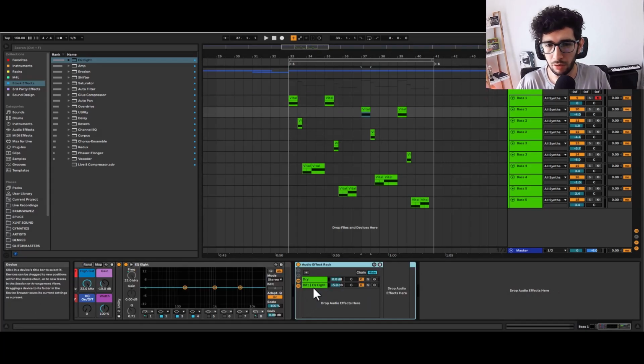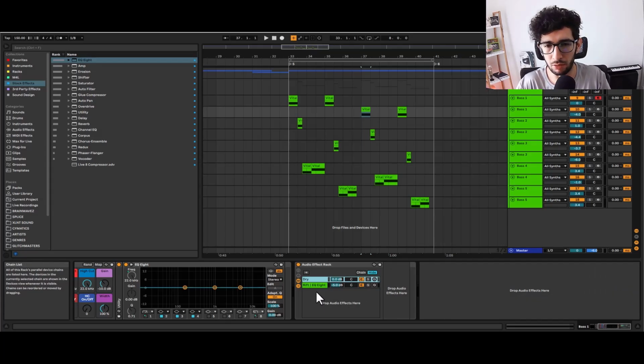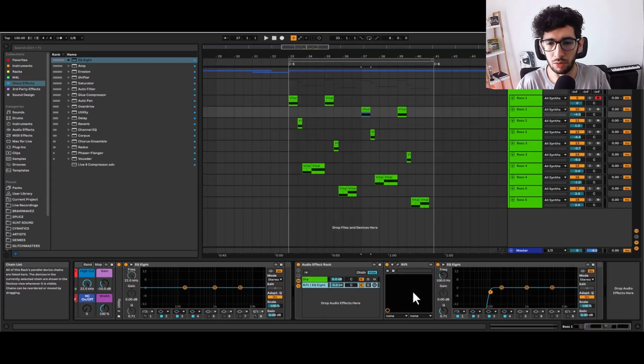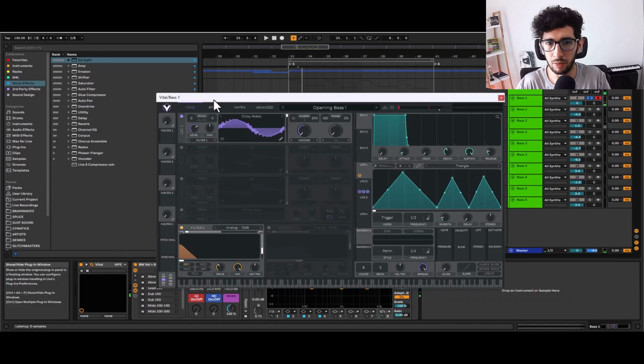And I created a group and I made two chains. The first one is just a dry signal, and the second one has Rift on it and an EQ just cutting the low end. This is not strictly necessary, but I kind of want to have both the dry signal of the sub and also have another chain with Rift on it. So first sound is this patch.